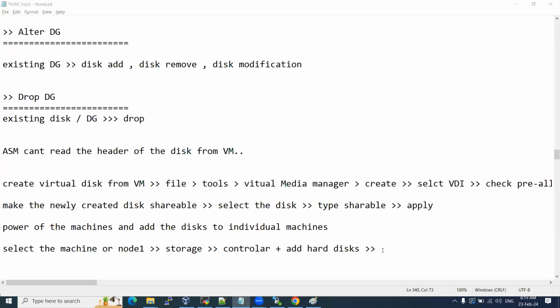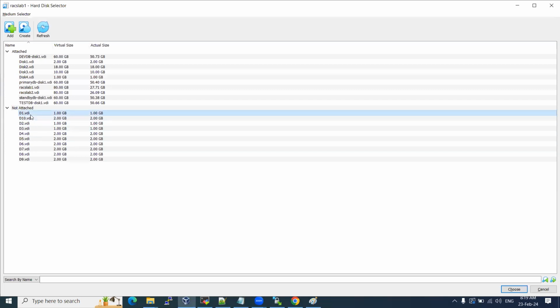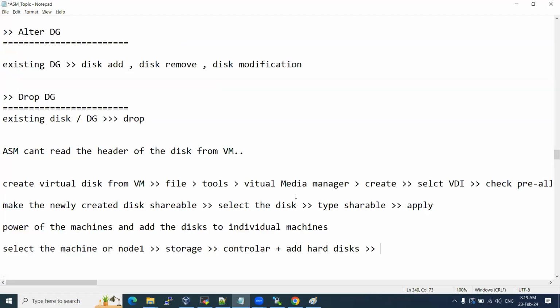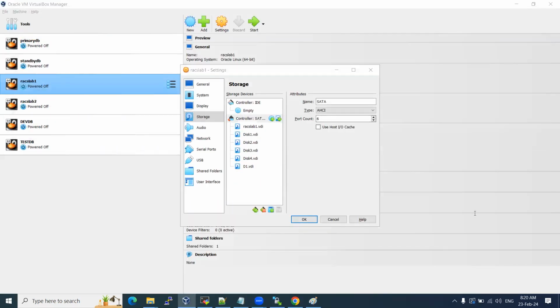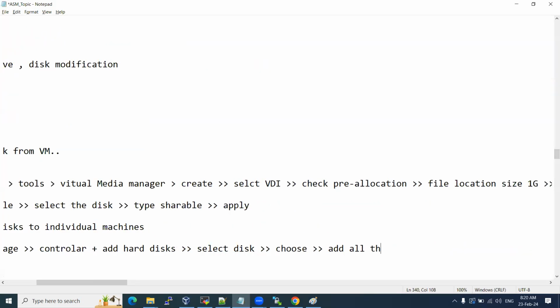Plus symbol. See, these are all 10 disks. We need to add these 10 disks. Okay, select one by one. Select the disk, choose, that's it. Disk 1 added. Select disk, choose. Done. In that way you can add it. Add all disks, then click OK.